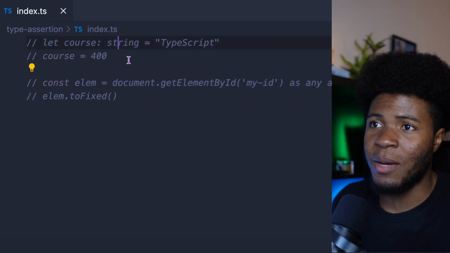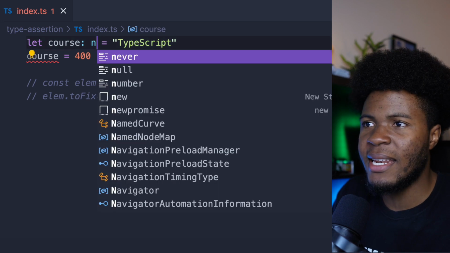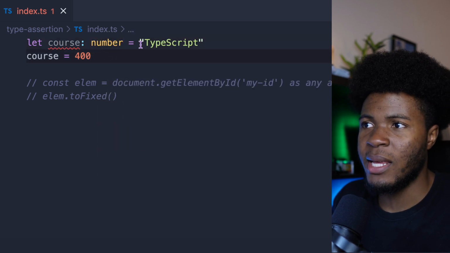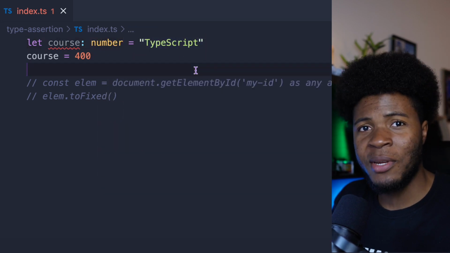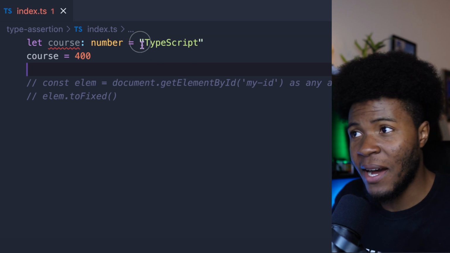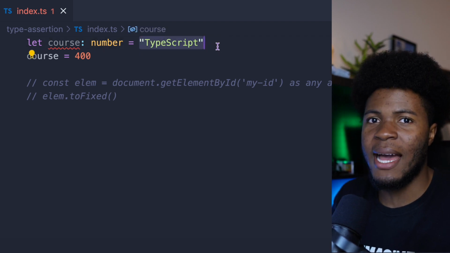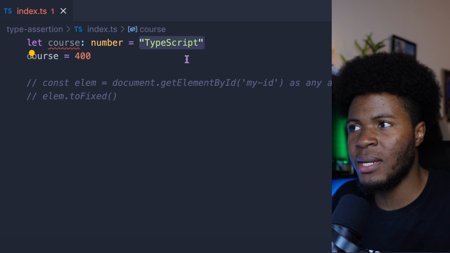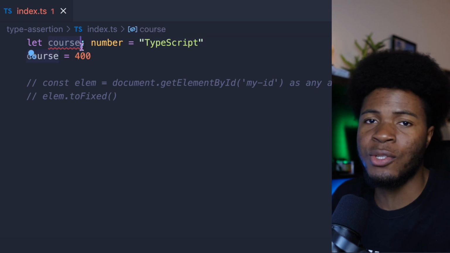Also, coming to this example we have above. So what if I say let cost be number, and then we are assigning this string? What is happening here again is that TypeScript infers the type of this value as a string, but then a string cannot be assigned to this number variable.